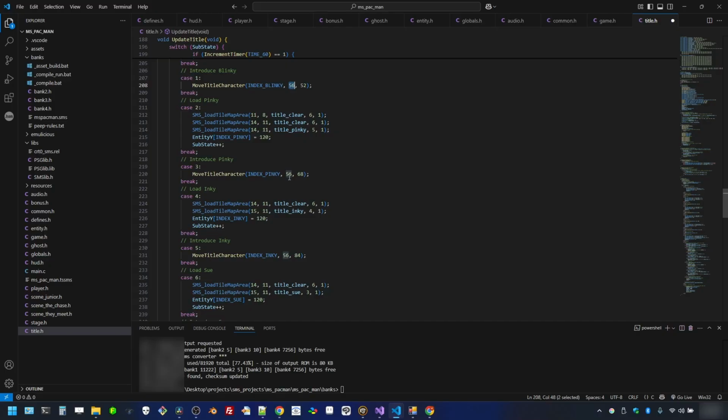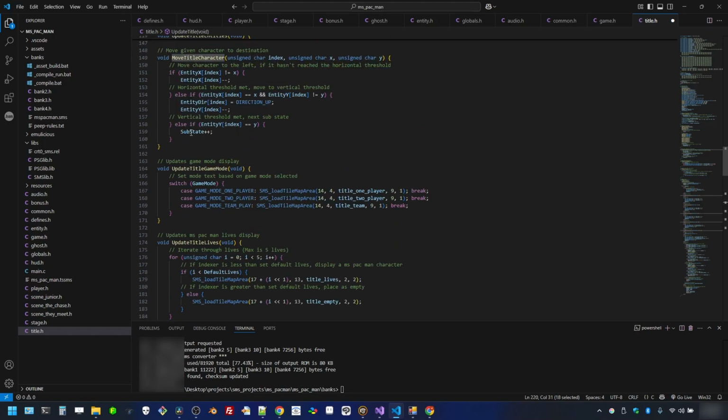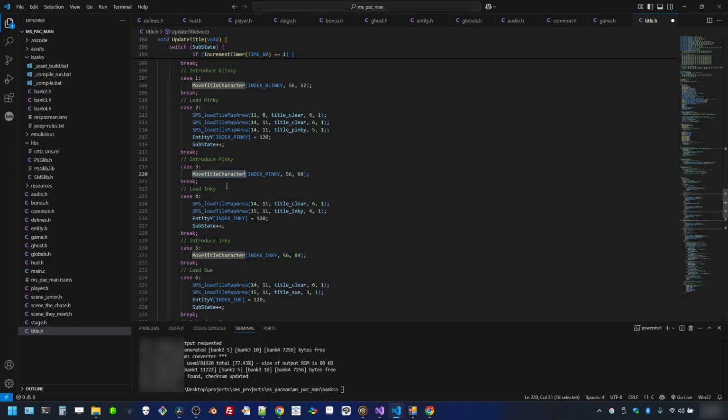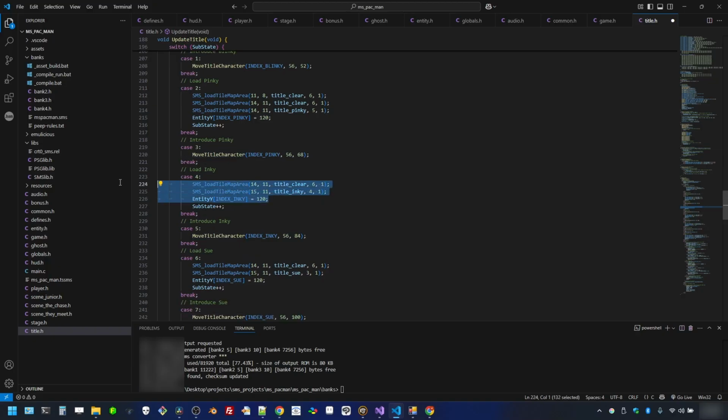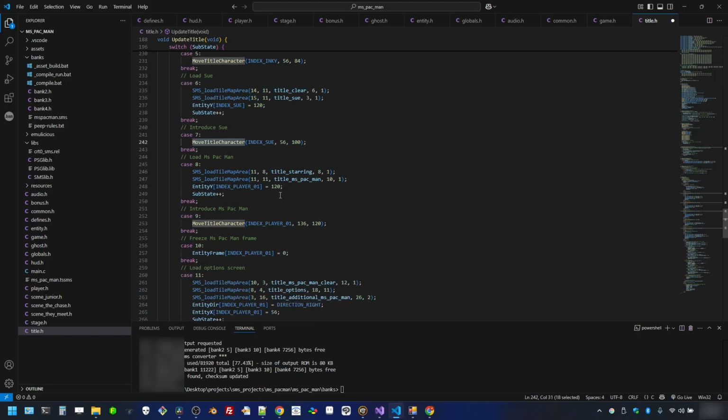For the most part, they're all going to move to 56, except here, Pinky is going to move a little under Blinky. So once it reaches 68, again, it's going to call this, and the process continues. Once those thresholds are met, then we substate it again, and so on and so forth. Then we introduce Inky, and then process Inky, and then we introduce and set up Sue, and we process Sue. And then the very last thing we do is we set up Miss Pac-Man to be introduced.